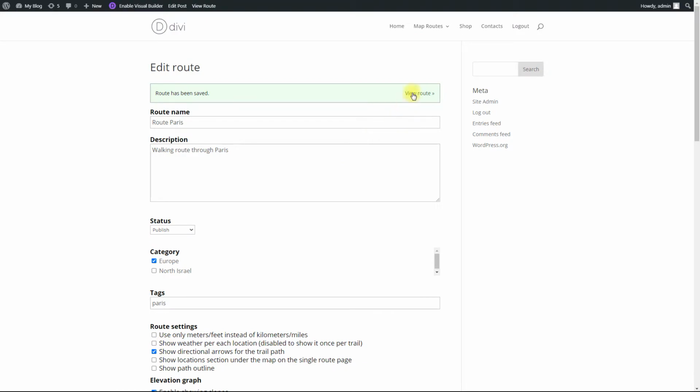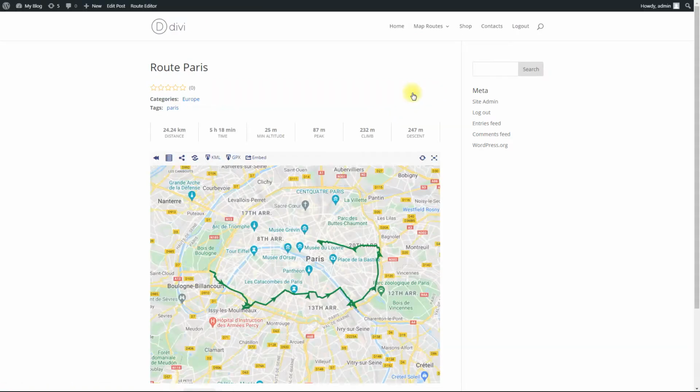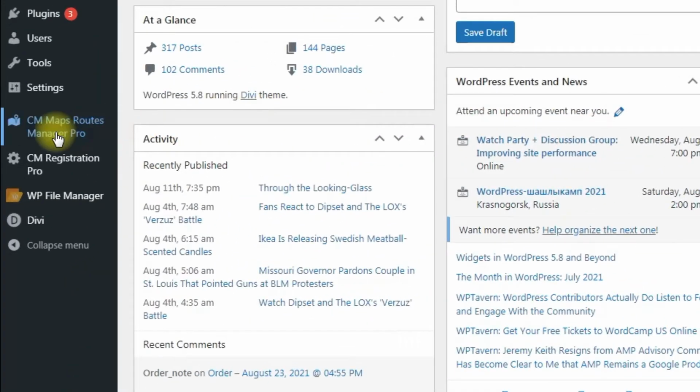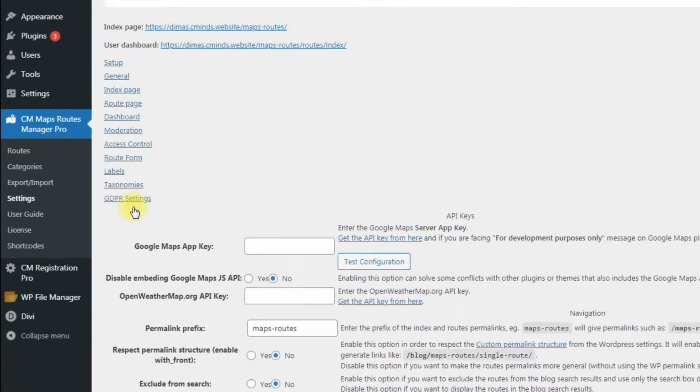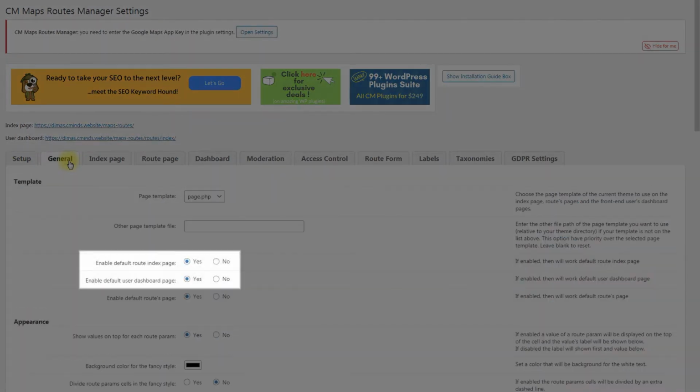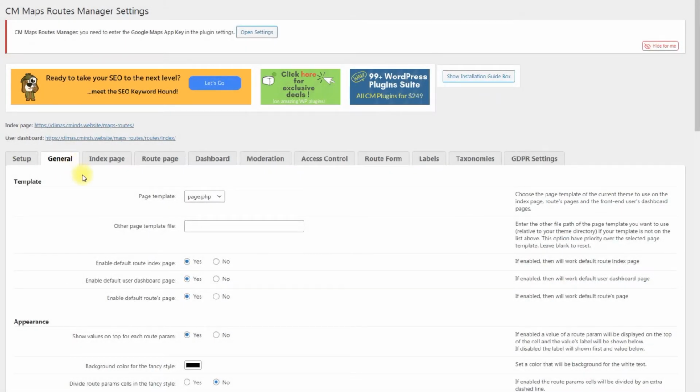Upon installation, the plugin automatically creates a page for the route index and another for the dashboard. Head to CM Map Routes Manager Pro, Settings, General tab to find shortcuts to these pages and enable or disable them. To show Google Maps on your site, you're required to create and then add a Google Maps API key into the plugin. To obtain the Google API key, follow these steps.